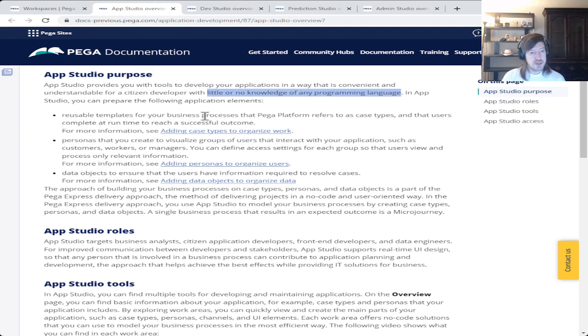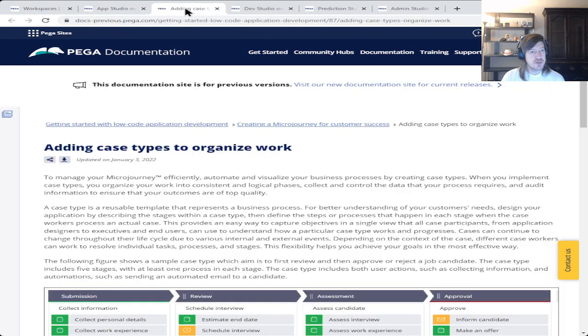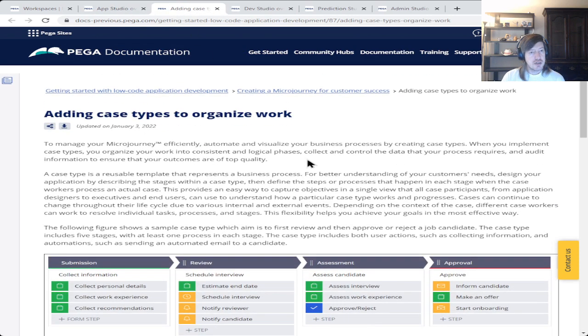Reusable templates for your business purposes that the Pega platform refers to as case types, that users complete at runtime to reach a successful outcome. For more information, see Adding case types to organize work. We're going to be going over that already, so I don't know if there's really any need for me to explore these.